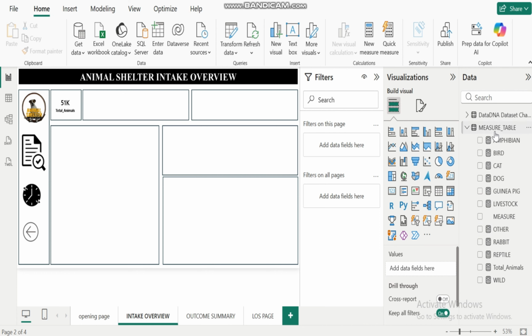So we are back again, and you can see that now I have all of my 10 animals total right over here. And so we have the total for amphibian, the total for birds only, the total for cats, the total for dogs only, the total for guinea pigs only, livestock, other, rabbit, reptile, wild animals only.